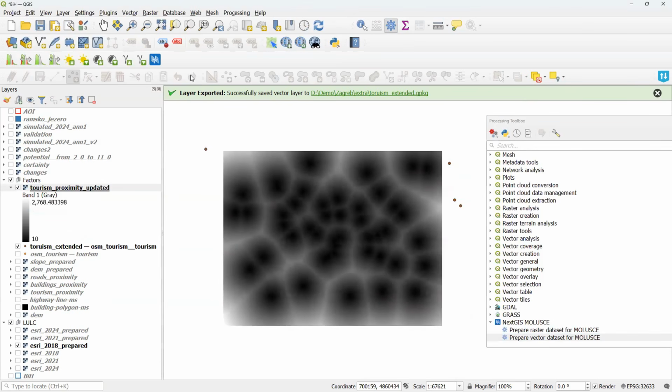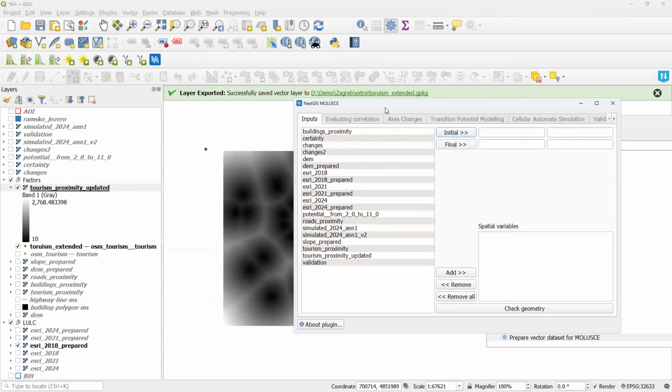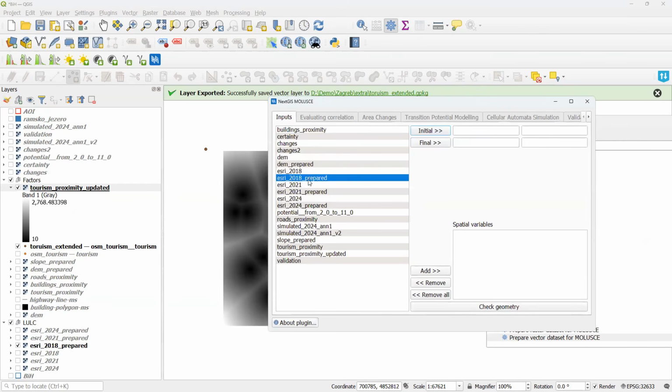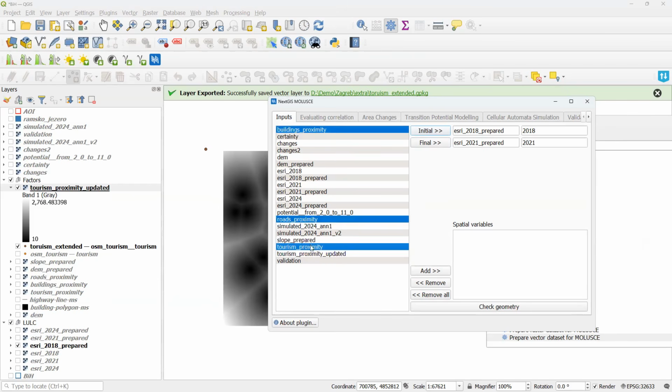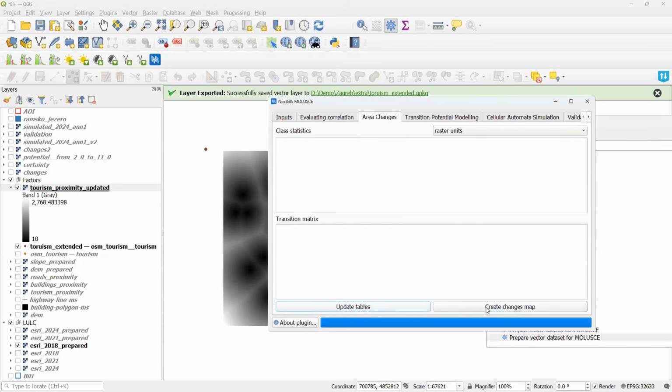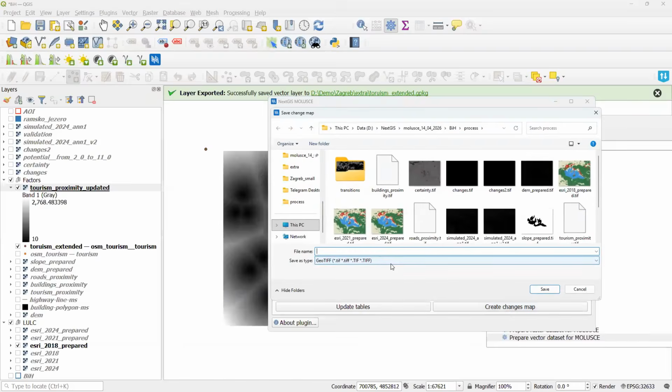And now I want to rebuild the whole Molusce process, but using this raster at the last stage. So I set the same inputs: buildings proximity, roads proximity, tourism proximity, and prepare tourism proximity. Repeat everything I did. Update tables, create a new changes map.